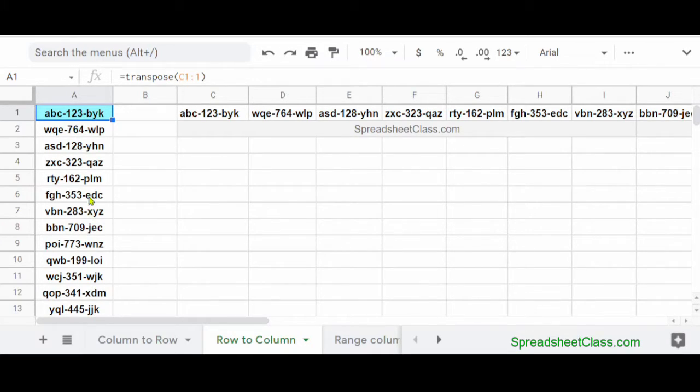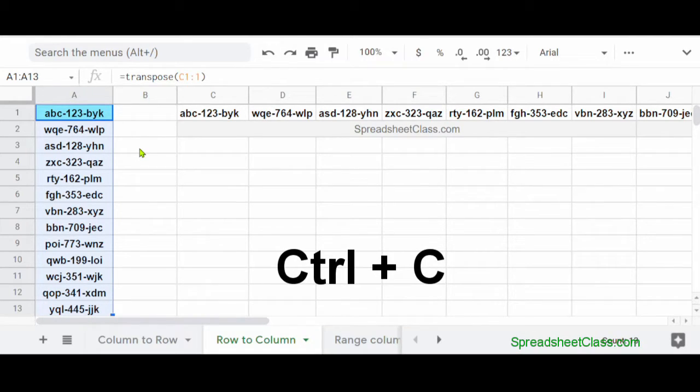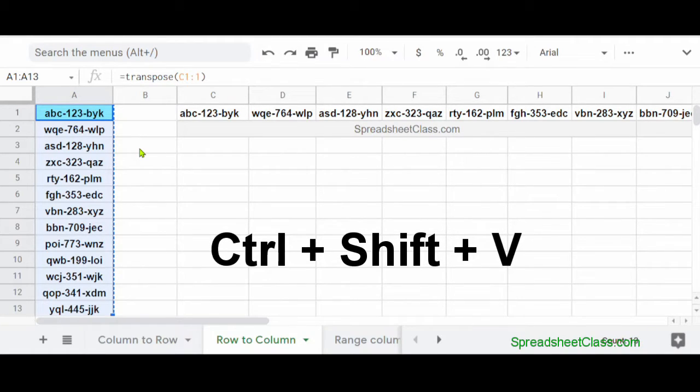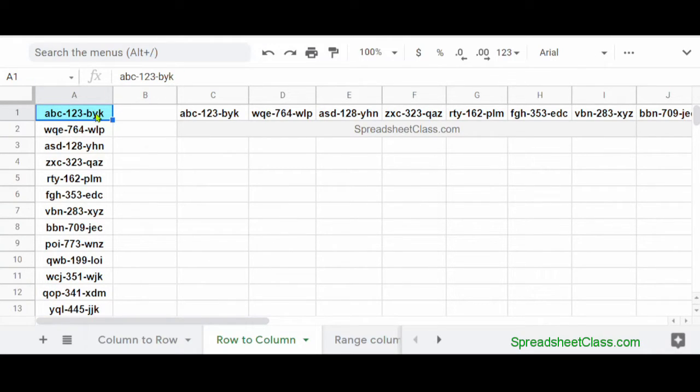Now, if you want to copy and paste these results from the transpose function as values only so that you don't have formulas in your sheet anymore, simply select the data that you want to copy and paste, and then hold Control on the keyboard and press C to copy like you normally would, but then hold Control and Shift at the same time, and then press V to paste values only. And so this has pasted only the text and the numbers, and it's gotten rid of the formula. This is something that's common to need when you're using the transpose function and you don't want formulas in your sheet after it's given you the results.